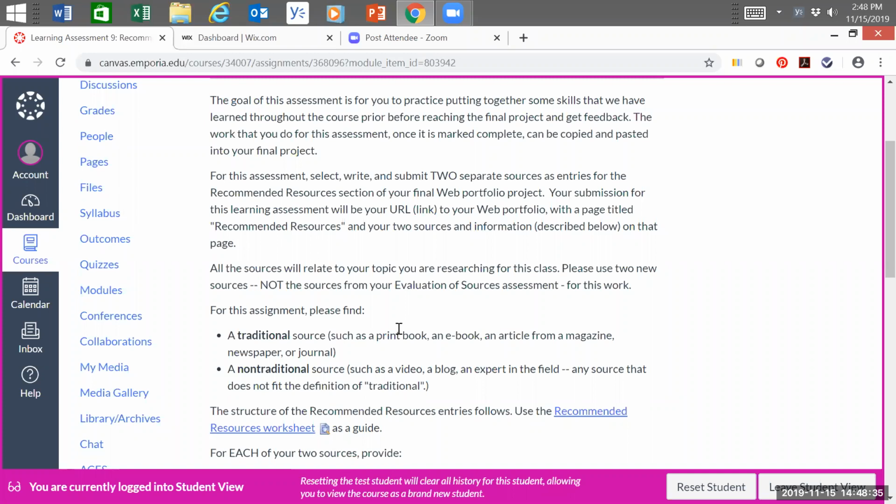The second one, we would like for that one to be a non-traditional source. A non-traditional source could be a YouTube video, it could be a TED Talk, it could be a website, it could be a blog, it could be someone that you have interviewed as a personal interview from an expert in the field. Basically anything that doesn't fall under the context of what we've already defined as a traditional source. This is a way of thinking outside the box along the lines that a lot of different resources can be used for information in terms of information literacy. They don't always have to be traditional.